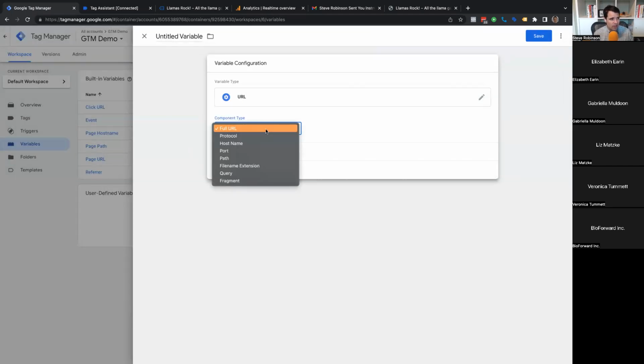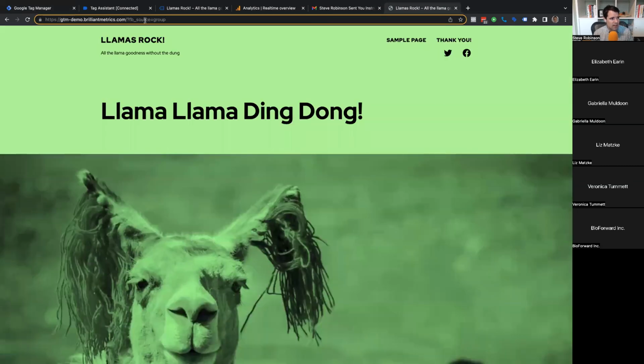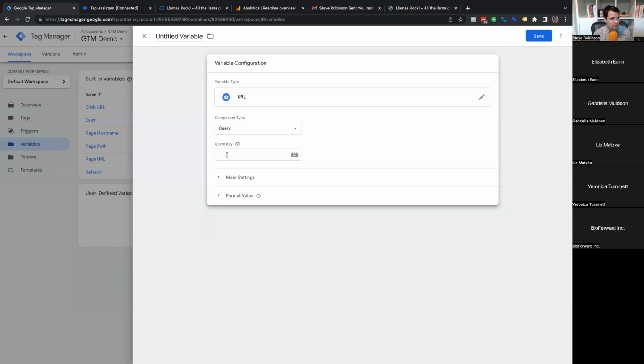I don't want the full URL. I want that query portion. And if I wasn't sure about that, I can put my mouse over this little question mark here. It'll tell me exactly what a query is and what a query key means, etc. But if you remember over here, I said question mark FB source equals group. So I want FB source. Let's come back over here and let's paste that. I don't think I copied it. Can't paste something you don't copy. FB source, that's my query key because I want whatever that equals in my URL over here.